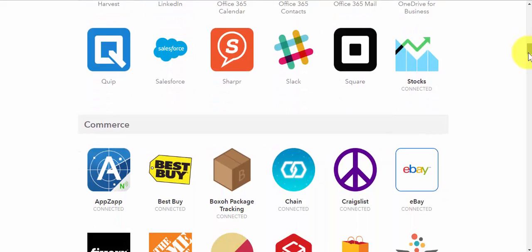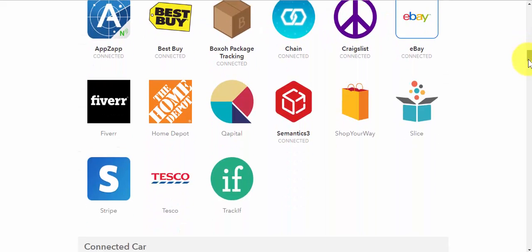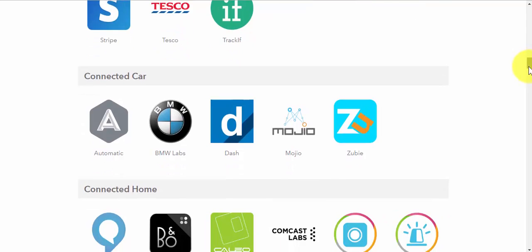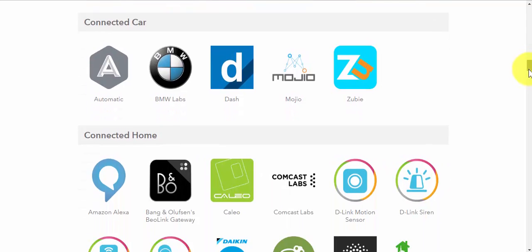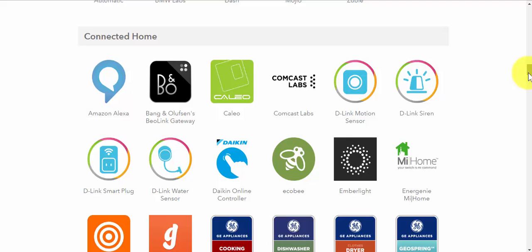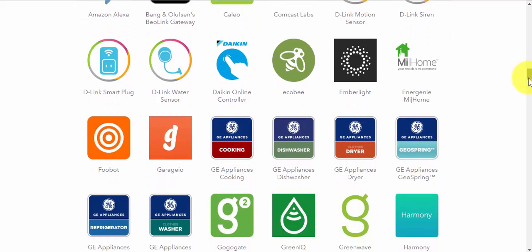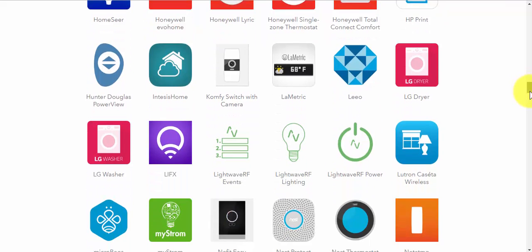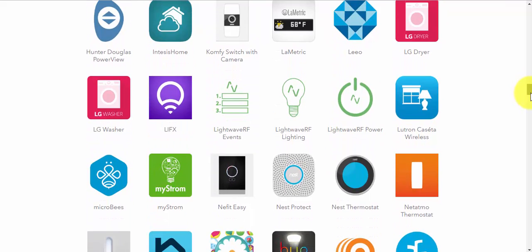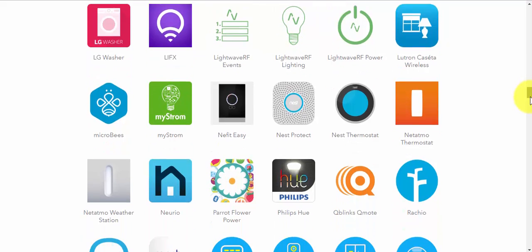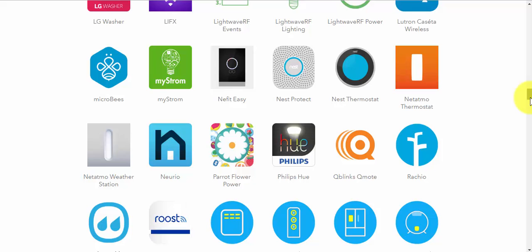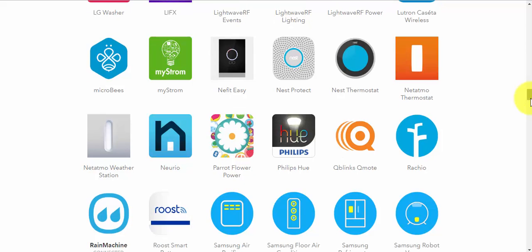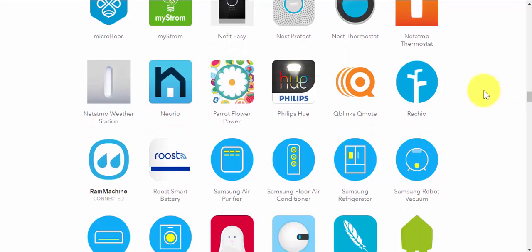I'm not using anything in there right now, or in commerce, but you can take a look at that. Connected car, BMW Labs, Dash, Mojo, connected home. So I am using a lot of these in here. I'll show you, for example, one of the ones I am using. That's because I do have that. If you do have any of the new fancy washer and dryers from Samsung or from LG, the Nest Protect, the Nest thermostat, anything from Nest, or the Rachio, which is for weather, and the RainMachine, which I have from weather.